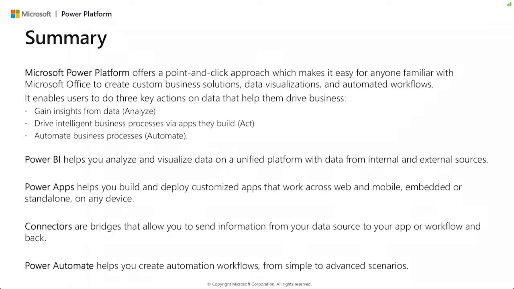And the products that we have help you do those actions because Power BI helps you analyze and visualize your data. Power Apps will help you build and deploy customized apps that work across web and mobile. And then connectors are bridges that allow you to send information from your data sources to your app or workflow and back. And finally, Power Automate will help you create automation workflows from simple to advanced scenarios. So that's the end of Module 1.